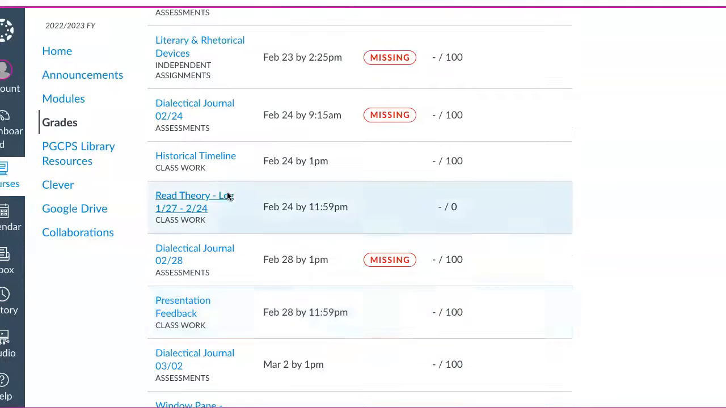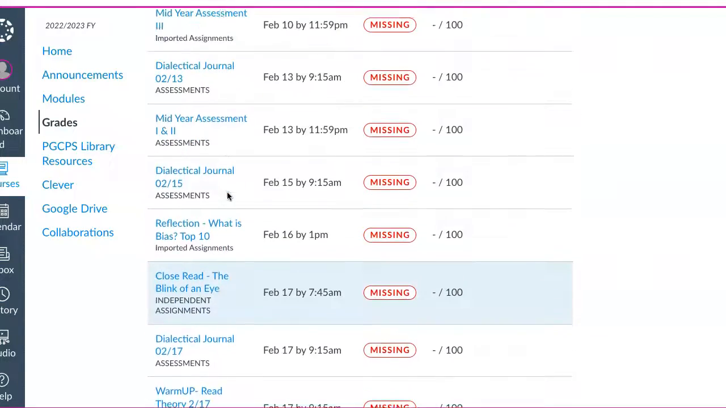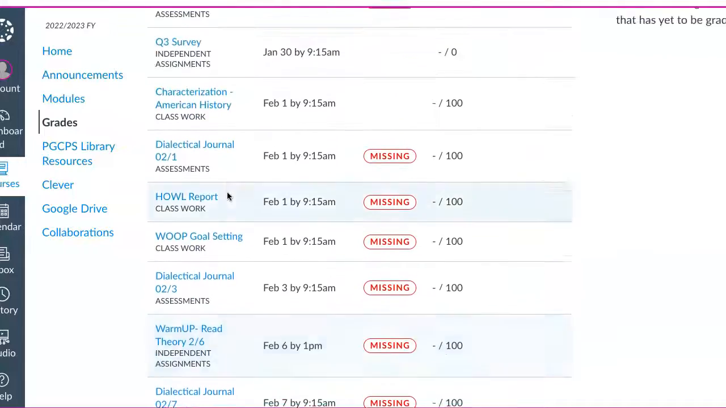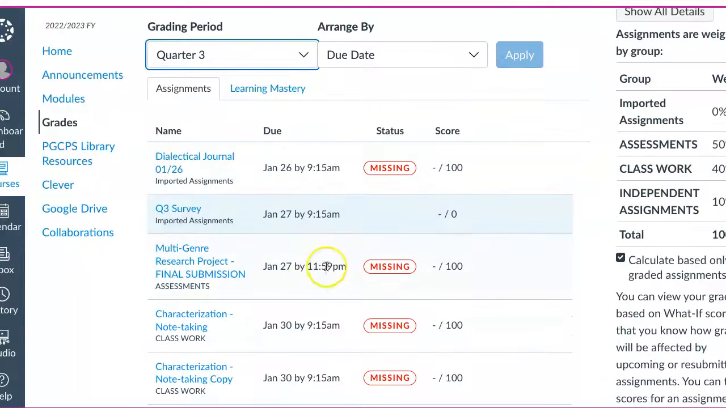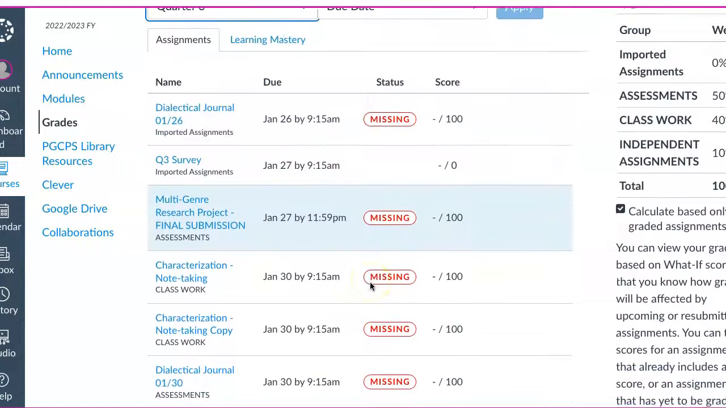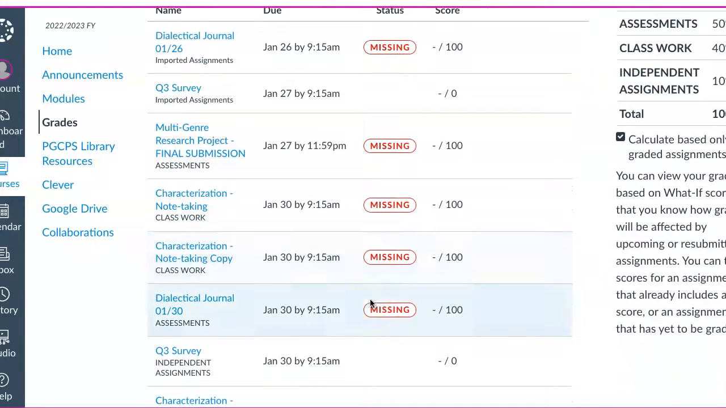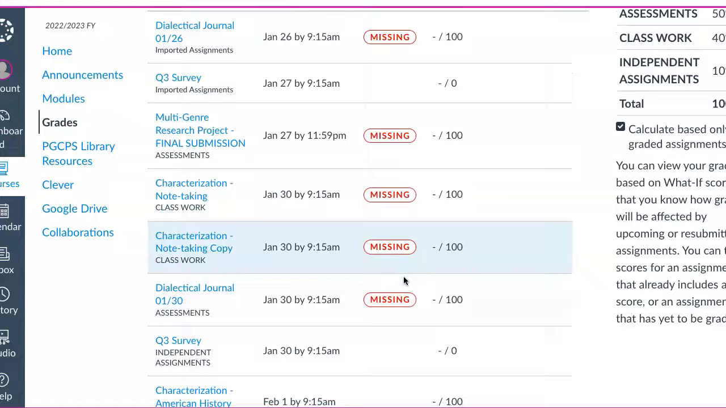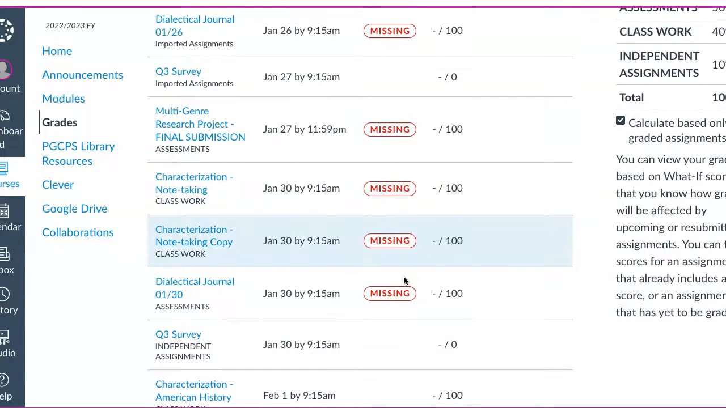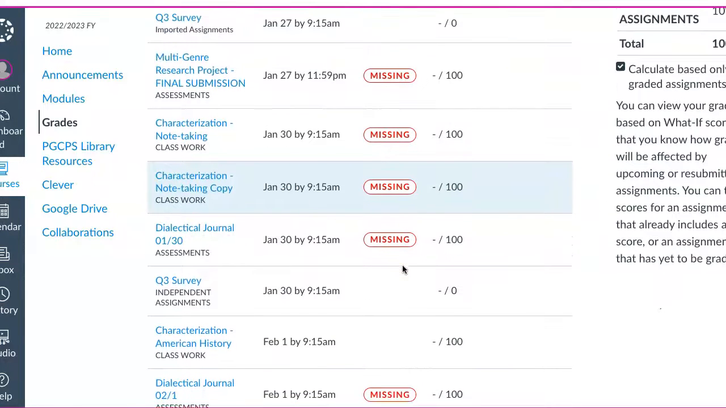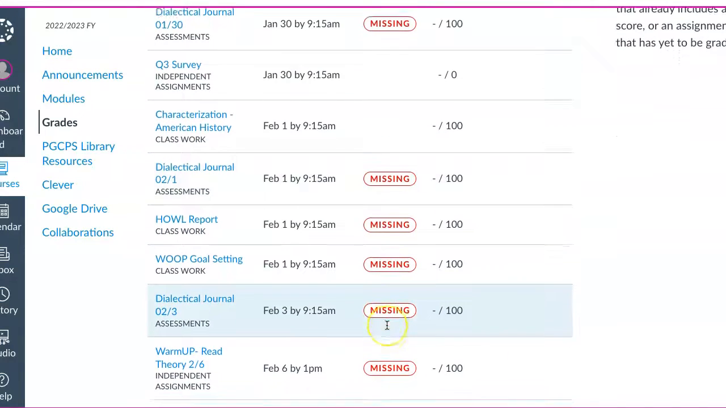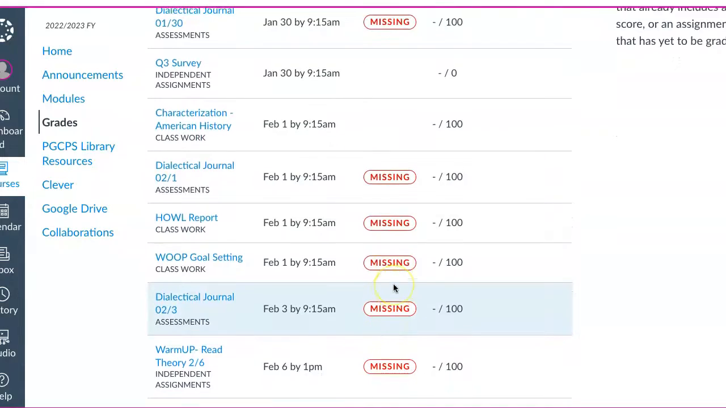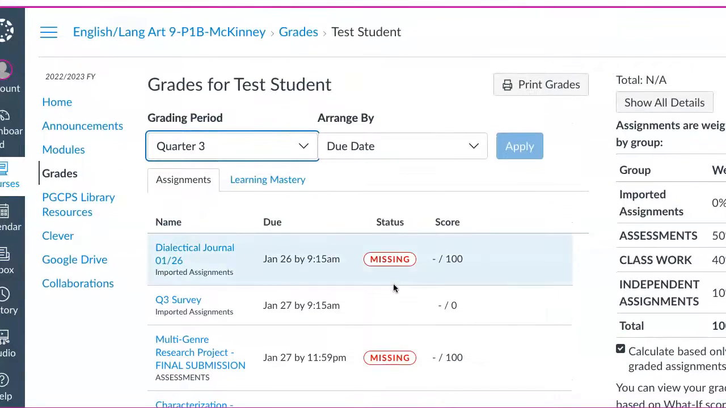Hopefully you noticed that as I was scrolling through that there were a lot of missing assignments. If you notice that your child has a lot of red missing assignments, then that's your signal that, oh, we need to perhaps carve out time to address the missing work, perhaps contact the teacher for clarification on an assignment, perhaps have a conversation with the student about expectations. But that's it. That's how you're able to check student progress.